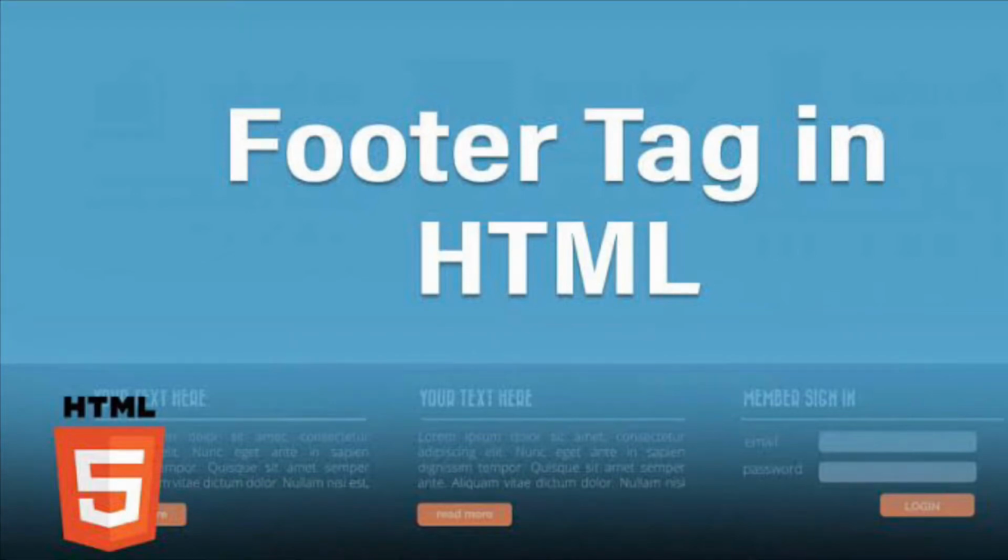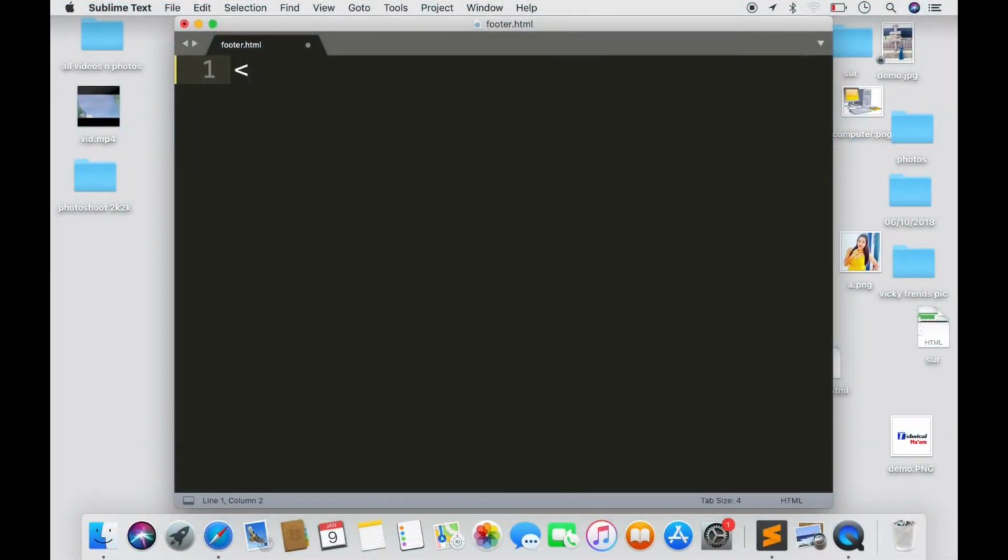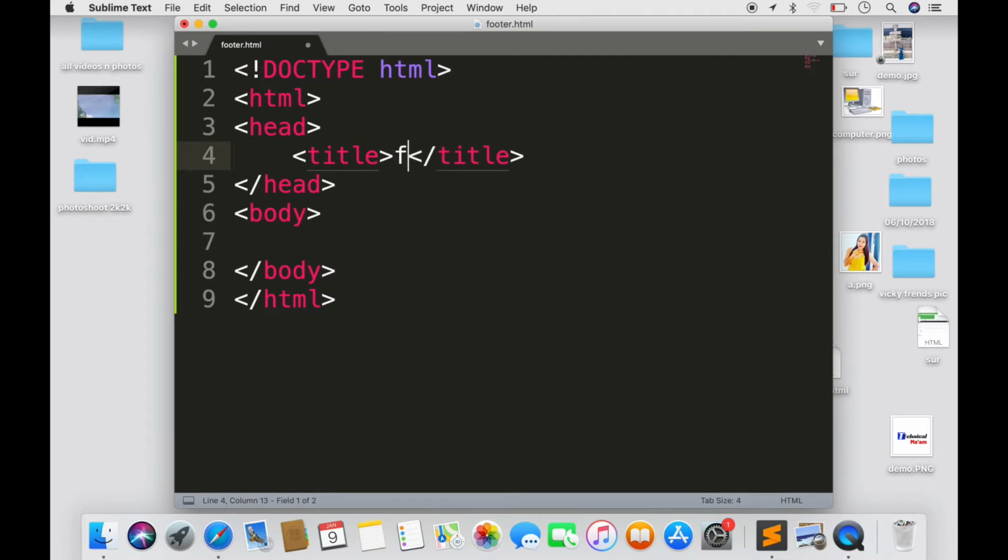Today I am going to insert the footer at the bottom of the website. So I will make you understand by doing practicals. I'm going to use this text editor to make it. This is the front page. Inside my title tag I write footer.